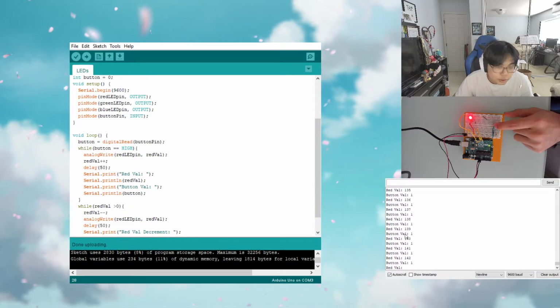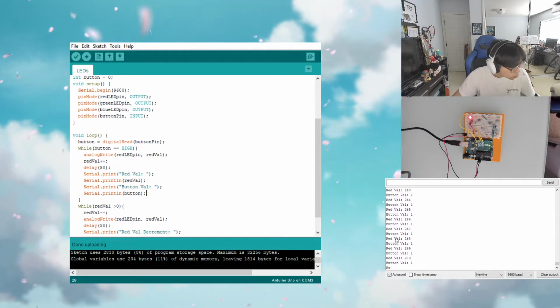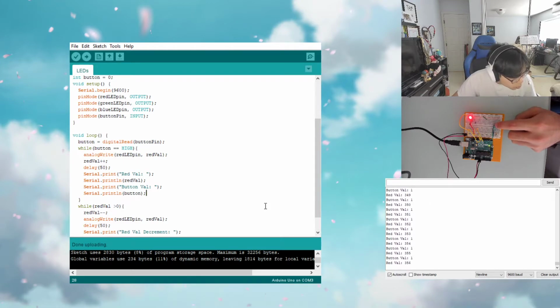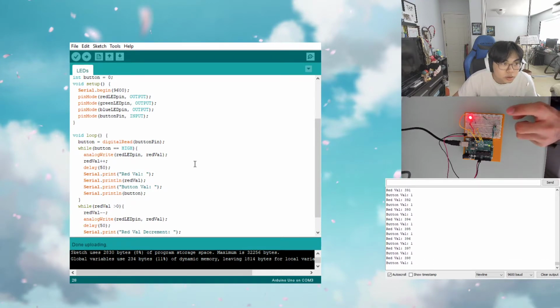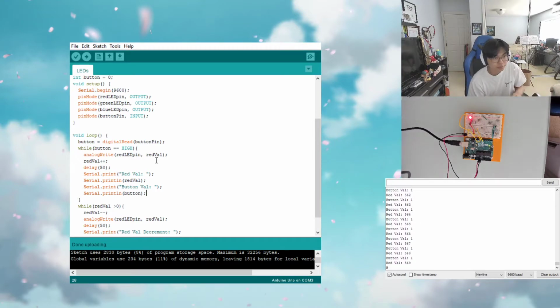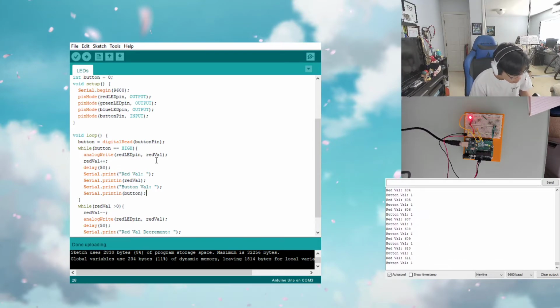It's always 1. Which I guess we could have assumed. So why is it always 1? It should only be 1 when we push it. It's stuck in this loop. Why is it stuck in this loop?